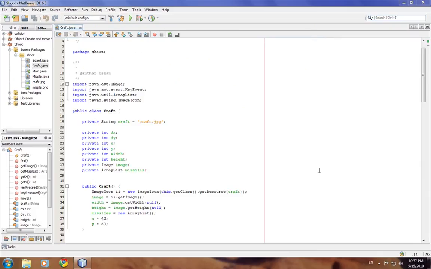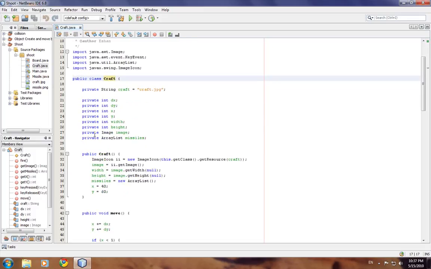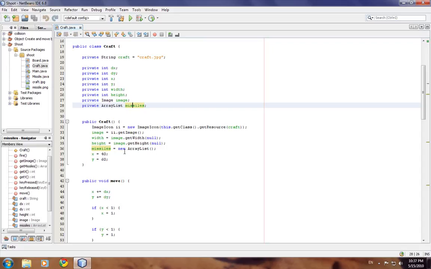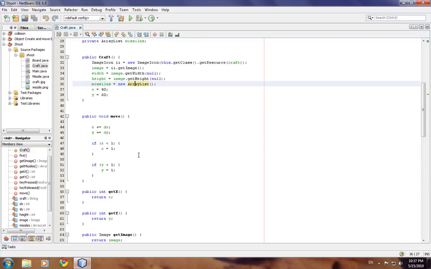Earlier I told you how to create an object and how to move it. Now I'm going to tell you how to add some shooting action for that created object. In order to do that, I have made some changes to this Craft class. I have created an ArrayList called missiles, and I have created that object in the constructor of that class.